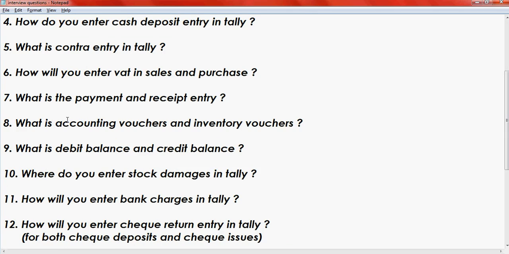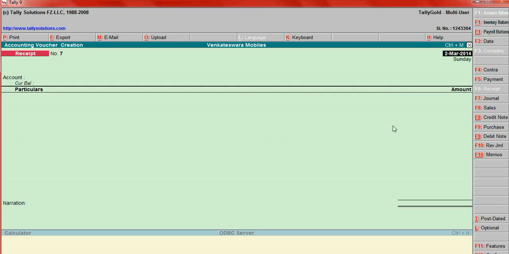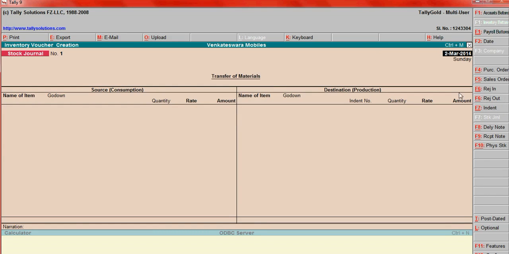Then next question is, what are accounting vouchers and inventory vouchers? These are the accounting vouchers: contra, payment, journal, sales, credit note, purchase, debit note, reverse journal. Inventory vouchers are, for example, purchase order, sale order, rejection in, rejection out, debit note, credit note, etc. Inventory vouchers are used for stock damages, shortages, and manufacturing vouchers.